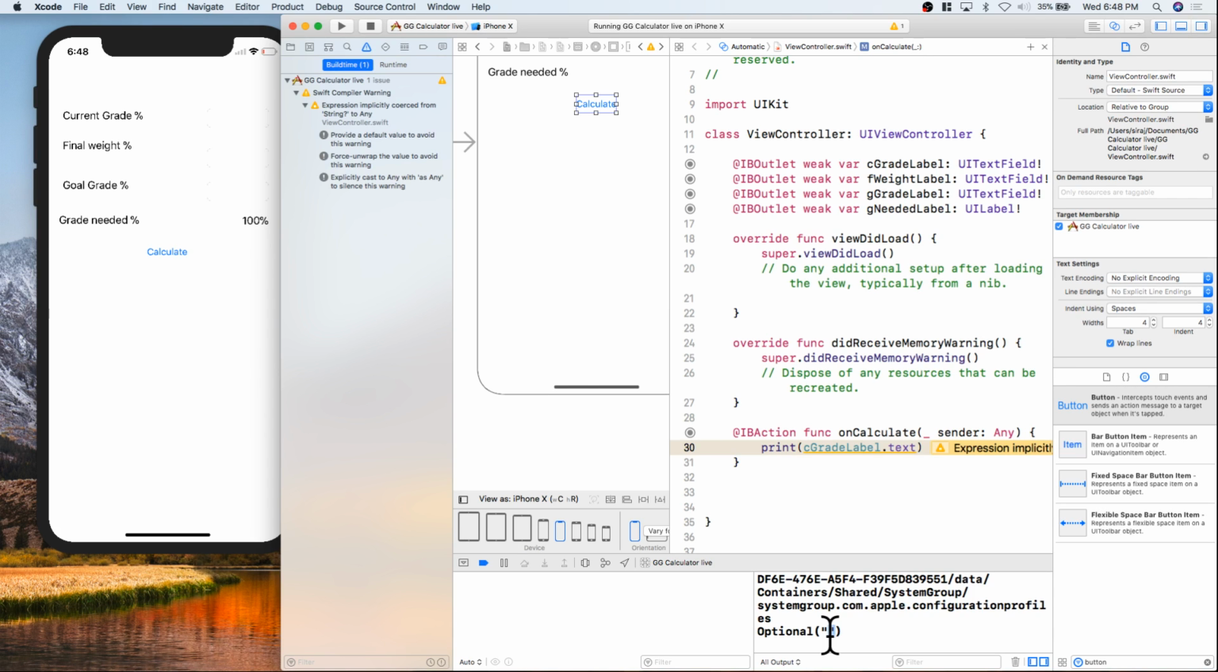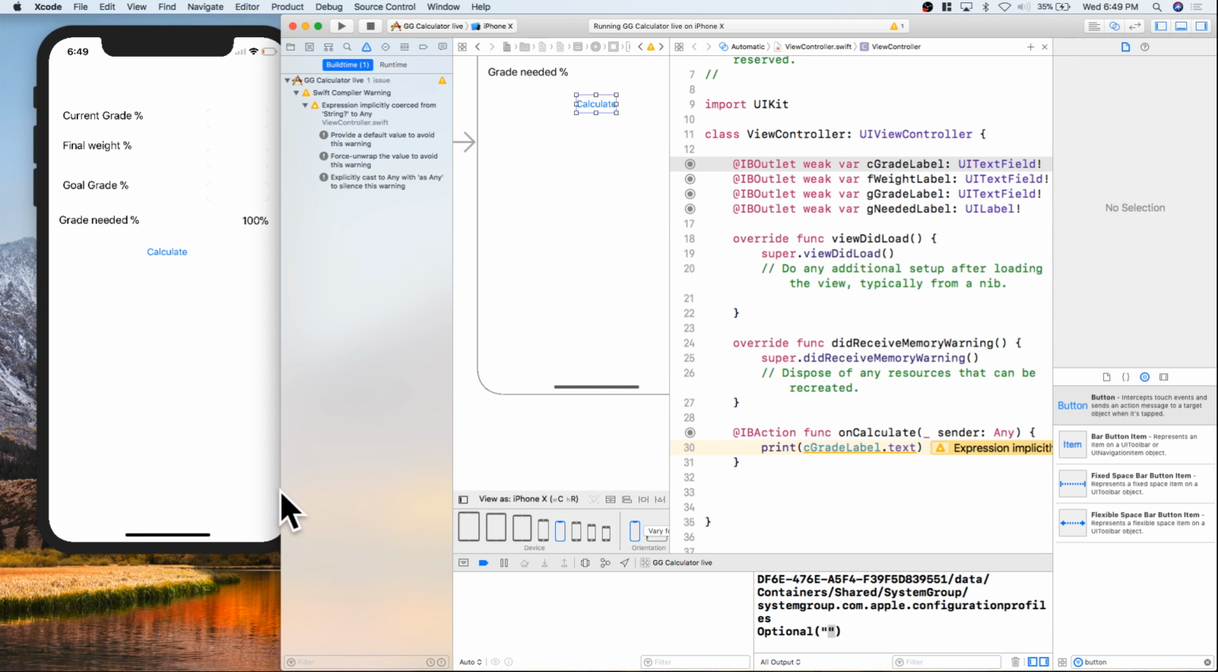So does anybody know what we had to do with optionals? Unwrap it. Yay. Okay. So for each of these text fields, the text contained inside of it is actually optional because it's possible that it can be nil. From the way we've initialized it, you'll notice these outlets have the exclamation mark on them, saying that these objects are there, but the text itself could be nil. But to be safe, we want to unwrap it. So let's go ahead and start unwrapping each of these text fields.